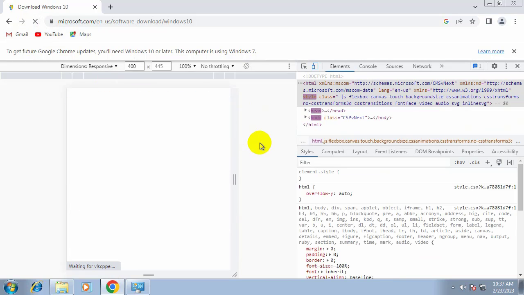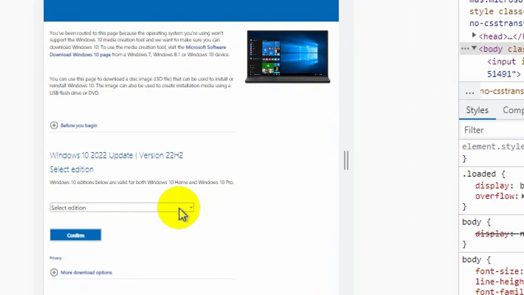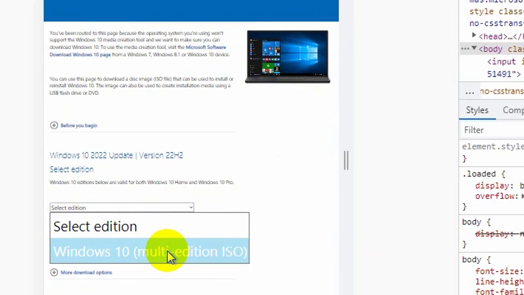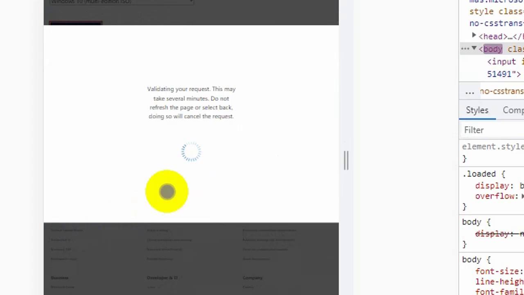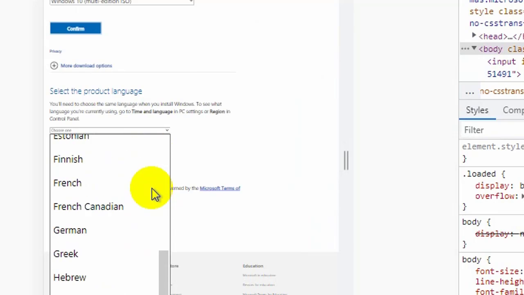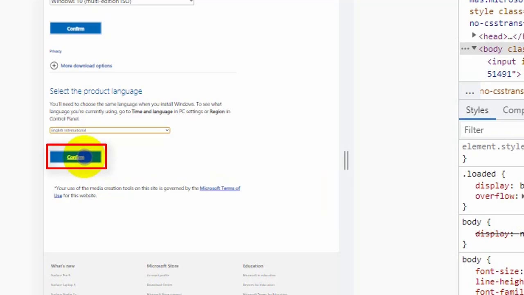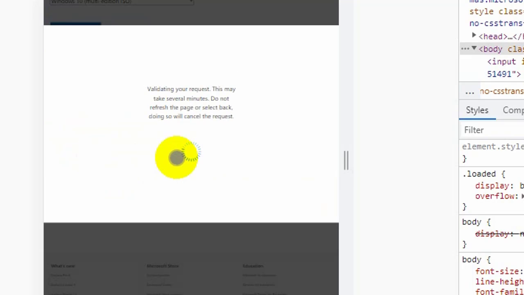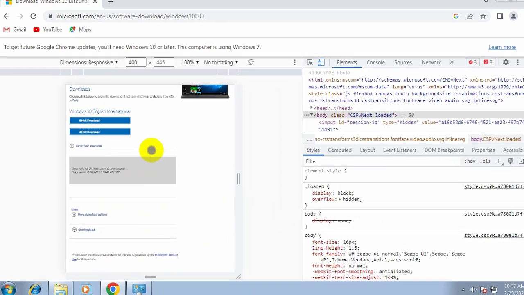This page will show a new interface. Here, you click on Select Edition. Select Windows 10 Multi-Edition ISO. Then click on Confirm. Next, you should select the language. Choose English, United States, or English International, either is fine, then select Confirm. This interface will appear to you. The two versions of Windows 10 are 64-bit and 32-bit. Depending on how many bits your computer has, you click on the number of bits you want to download.